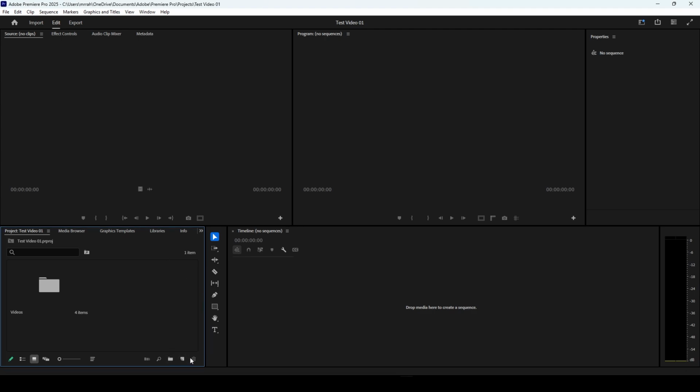Okay, and this is a delete button. Let's say we want to delete anything, we can simply click on it and it will get deleted. So this is basically whatever we need inside our project bin. Okay, after that we will have this source panel. How it all works, I will show you.